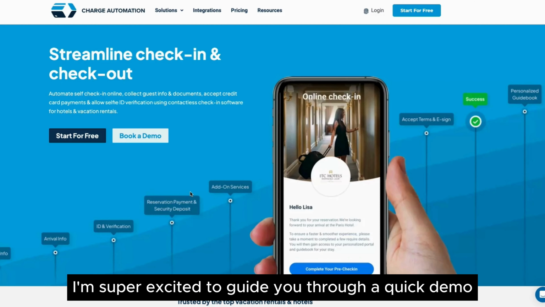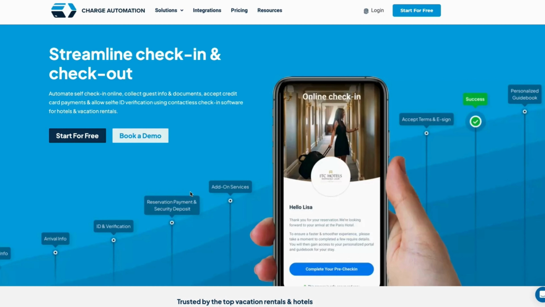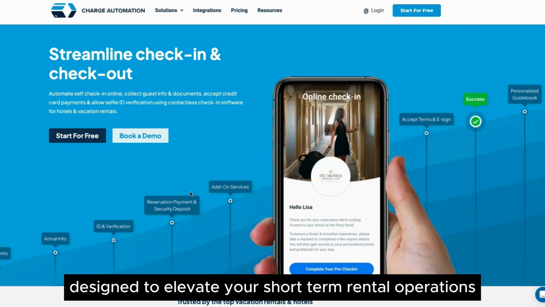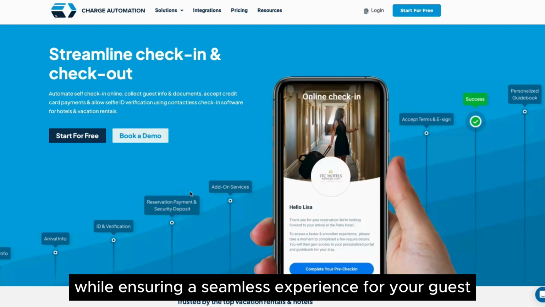I'm super excited to guide you through a quick demo. Today, I'll showcase the simplicity of our setup process and highlight key features designed to elevate your short-term rental operations while ensuring a seamless experience for your guests.